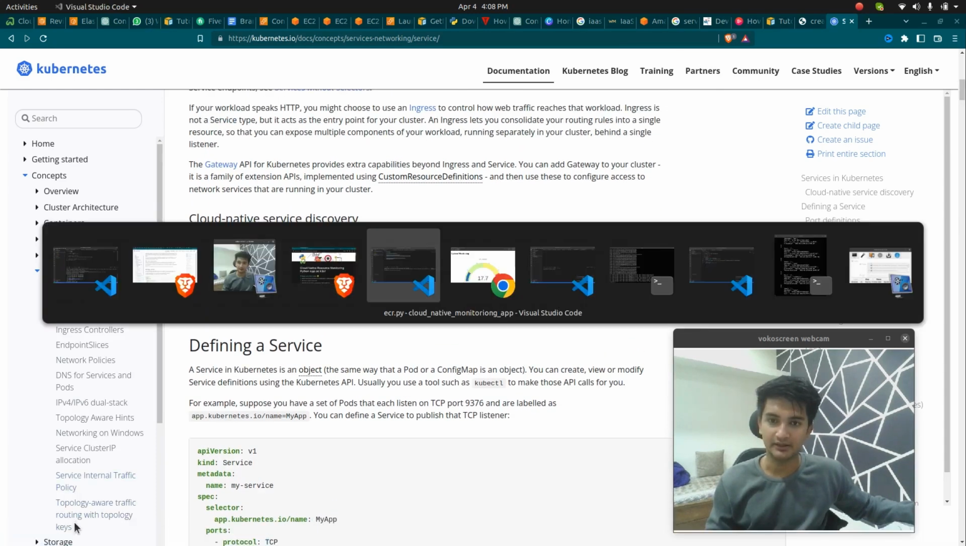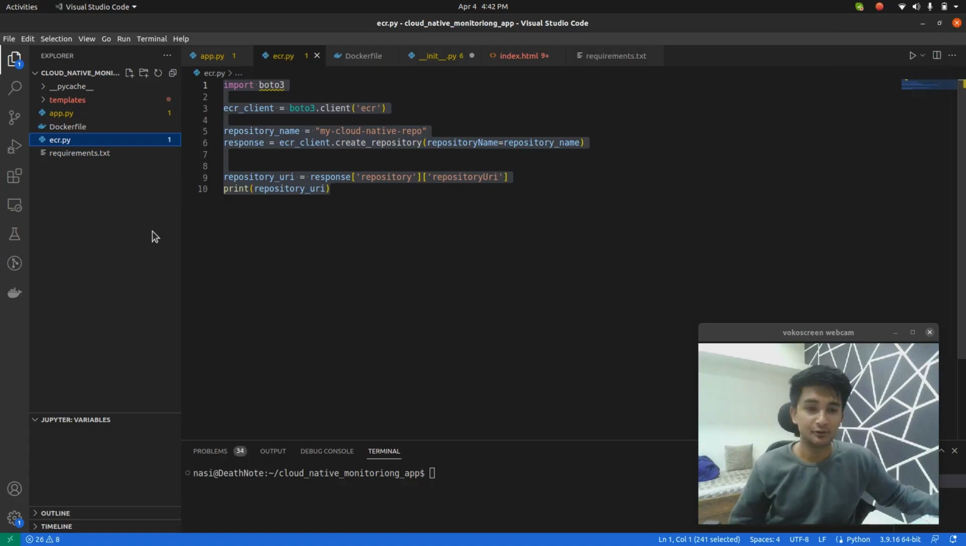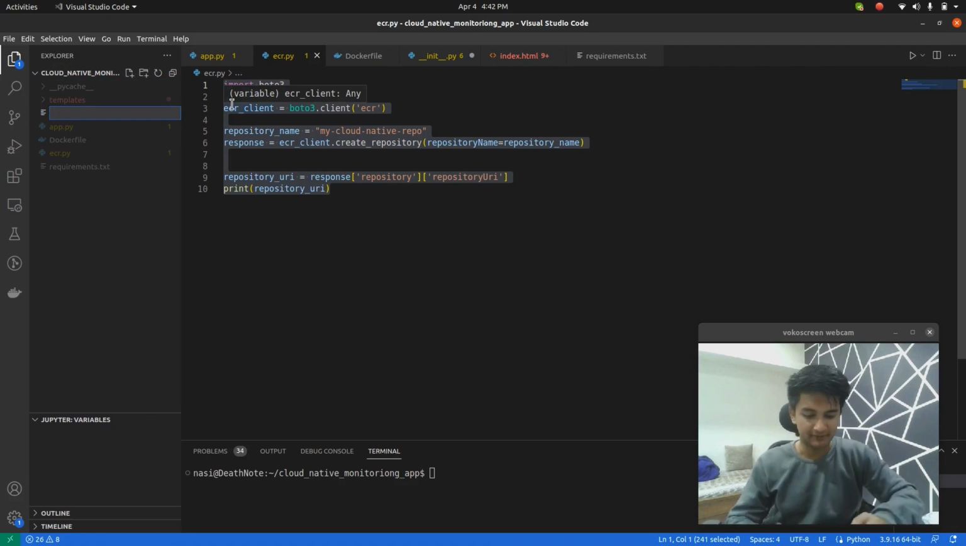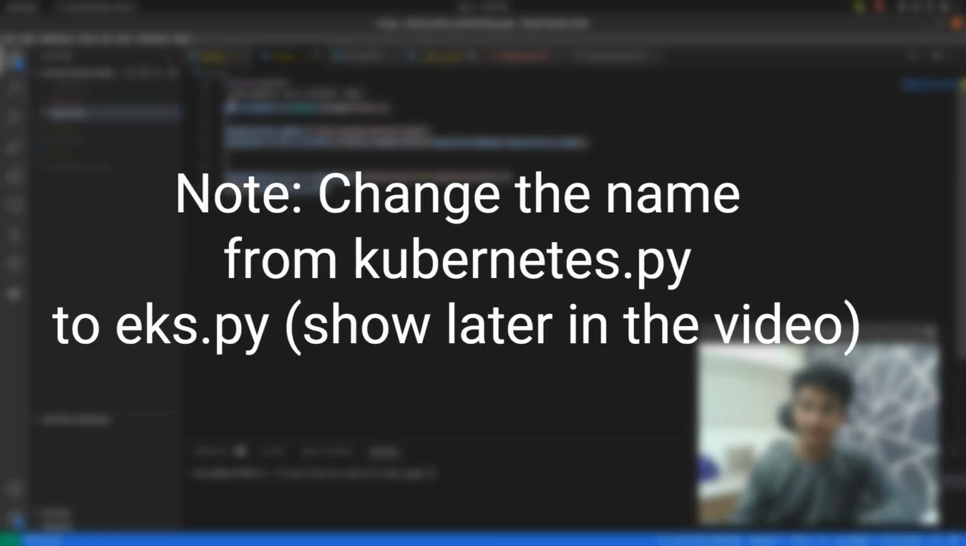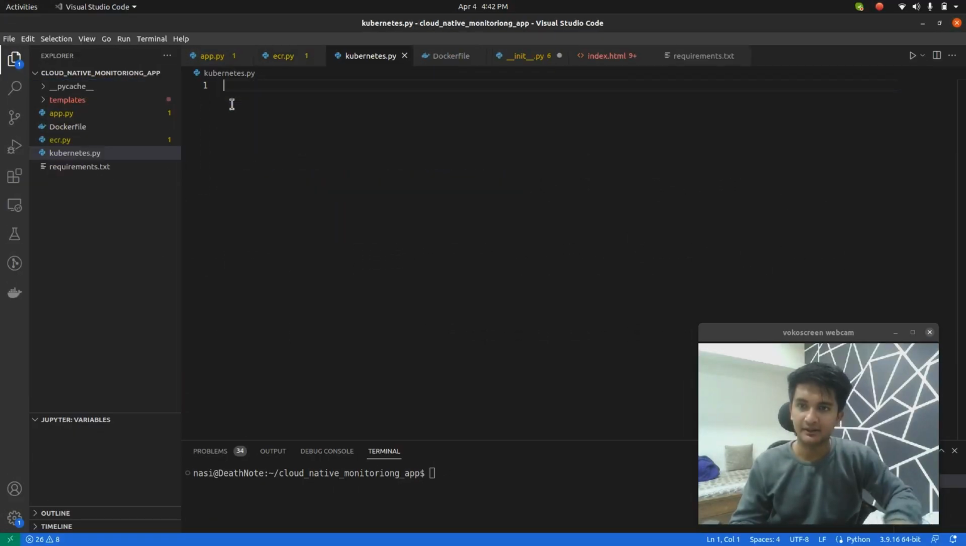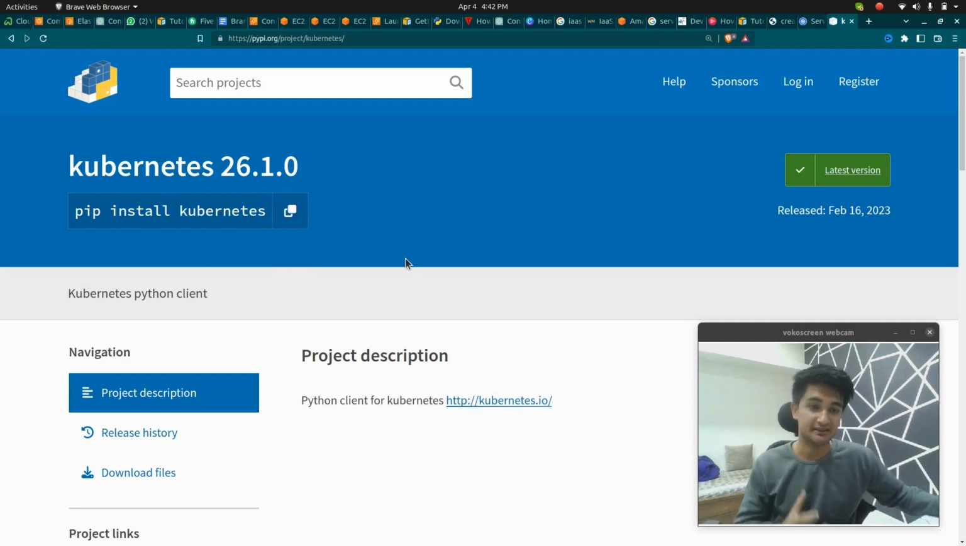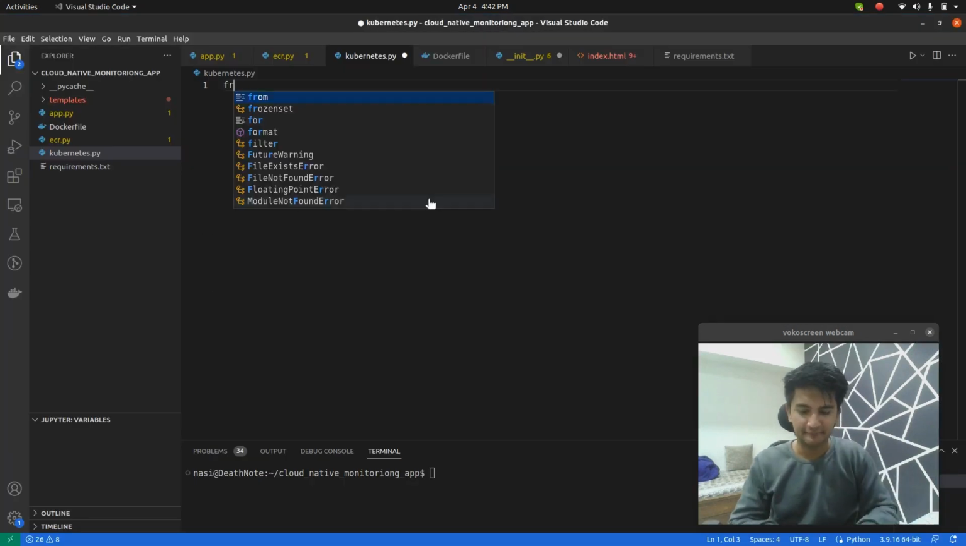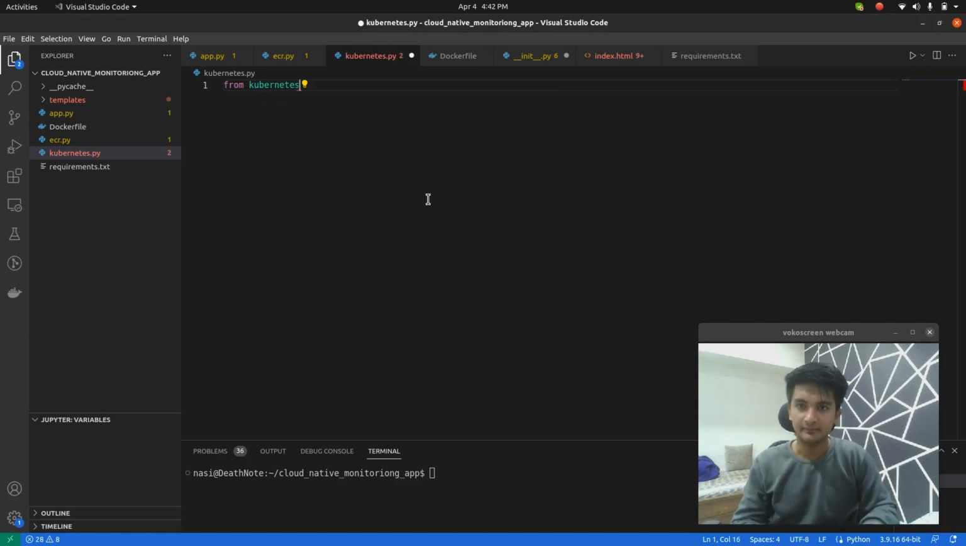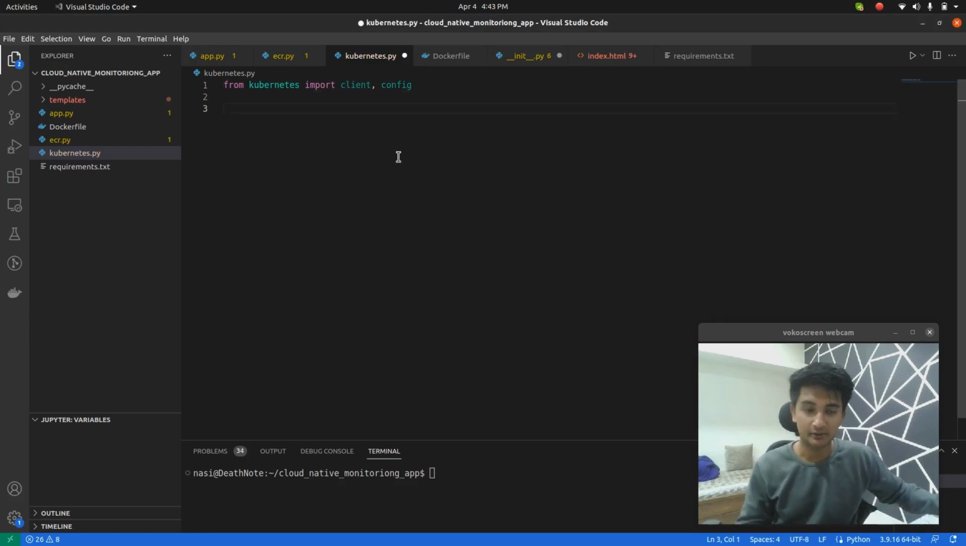I'm going to go to the VS Code here, and to do that I'm going to first create a file named kubernetes.py, where we are going to define all our deployments and services. So I'm going to say kubernetes.py, and to use Kubernetes with Python, we need to use something known as the Kubernetes client. So this is the Kubernetes client used to manage deployments and services using Python. So I'm going to say from kubernetes import client and config. We're going to use client to create deployments and services, and config to use the cluster.